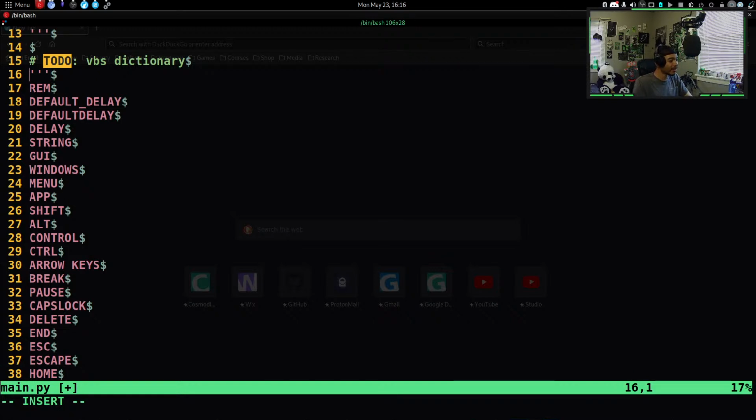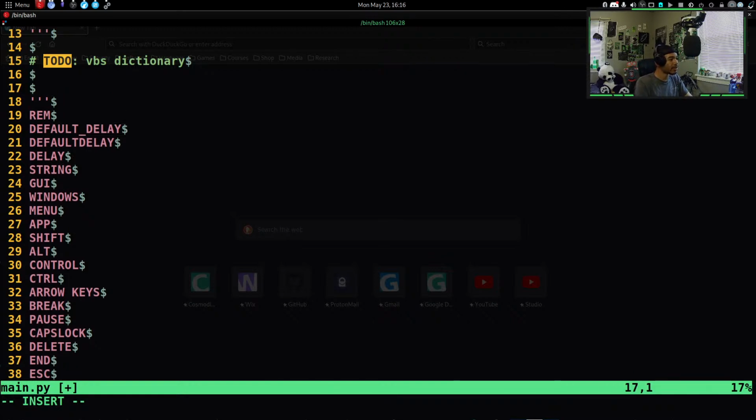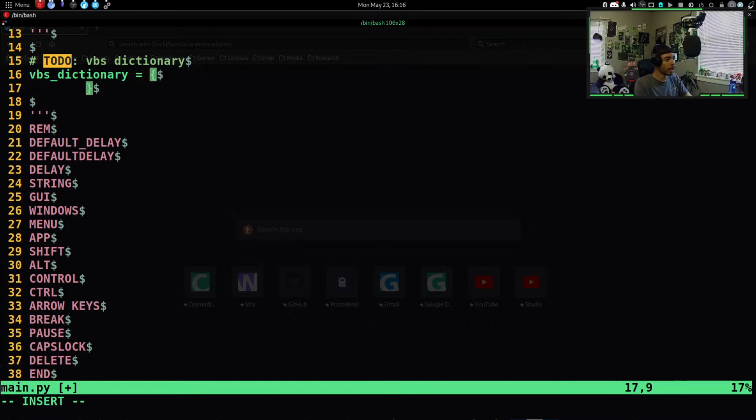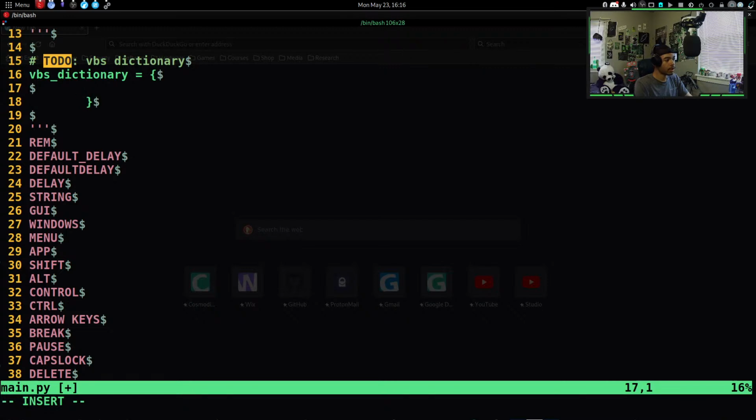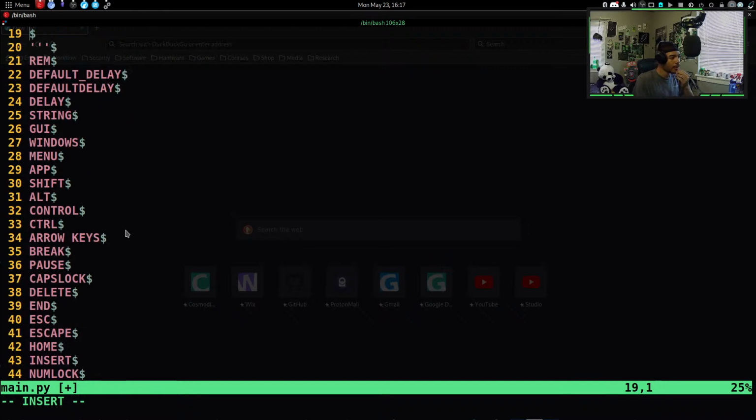So the real question is, how do we do that? We can create a VBS dictionary, and then we'll have all the core items of the dictionary appropriately placed with the appropriate syntax, if that makes sense. Okay, so we'll have stuff like rem, right? We could honestly automate this a little bit, right?